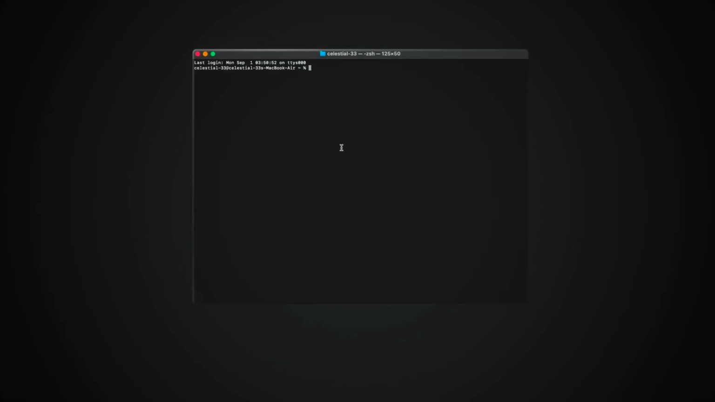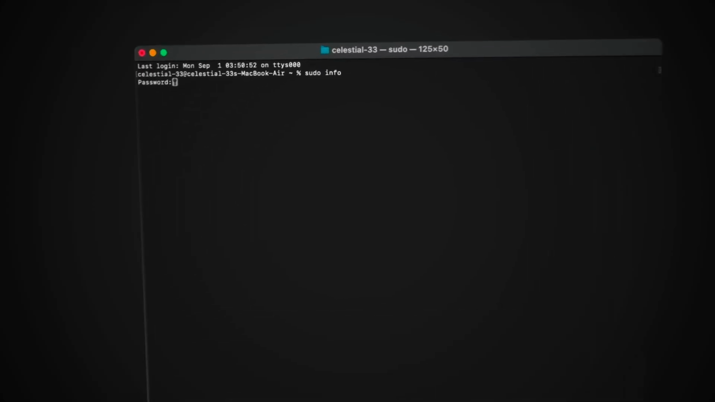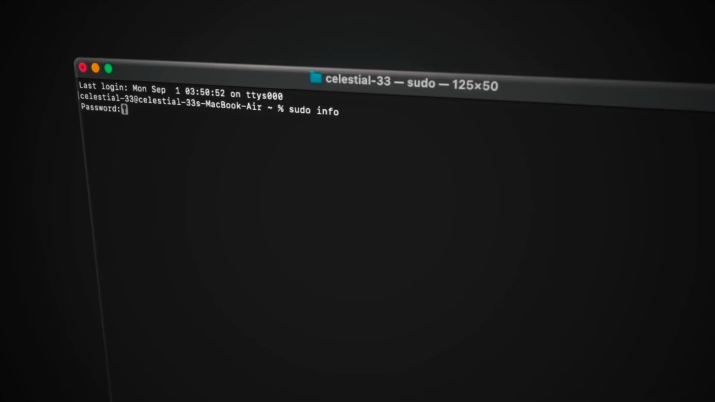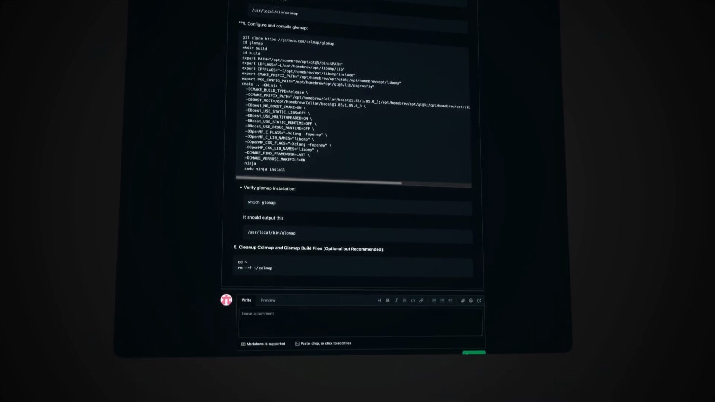Before we begin, just a quick note. During the installation of certain things, you might be prompted for your password. Just type it in and press return. I've also put a link in the description with all the commands used in this video. You can just copy paste them directly while following along.